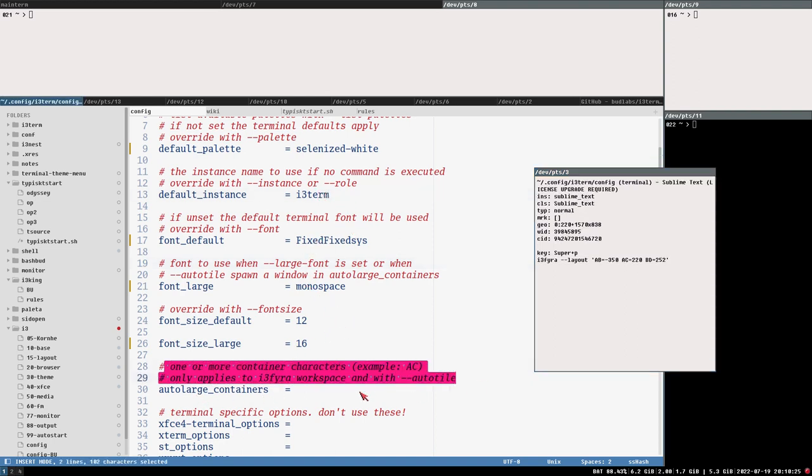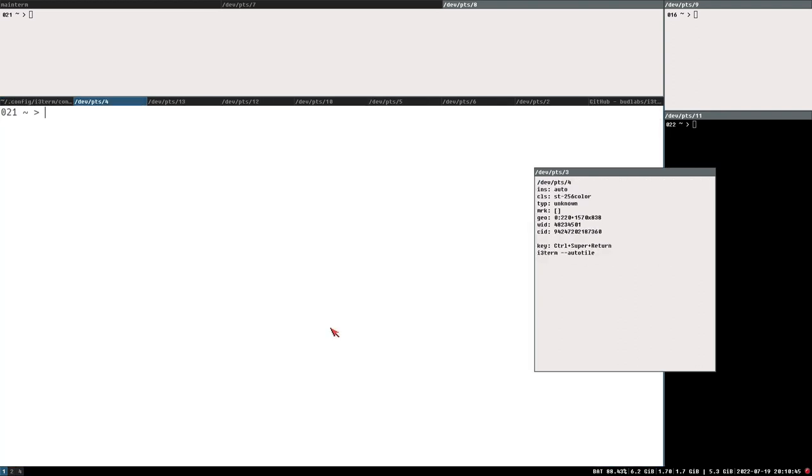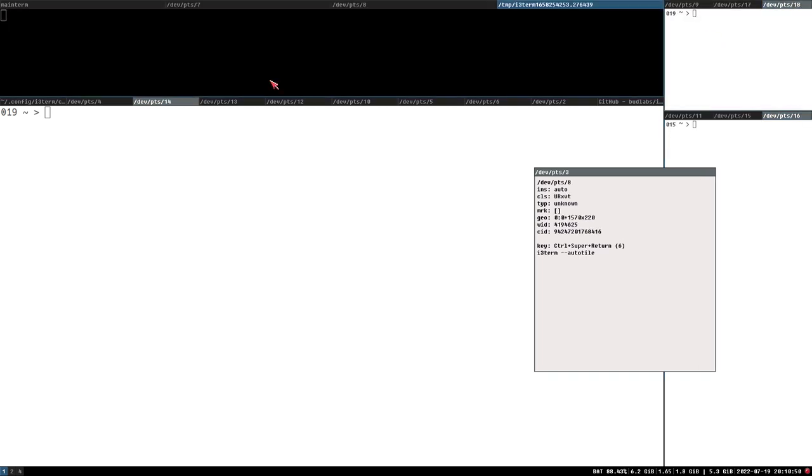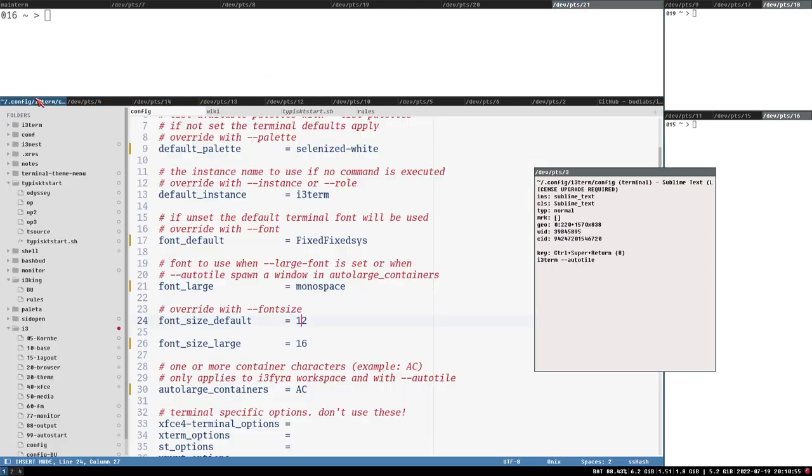This option, auto large containers, it's kind of obvious what it does, right? If we set it to the example that we have here, to A and C, then this will happen. If I do an auto tile container here now, in the C container, you see we get a large font, but if I do it in the D container, we get a small font. B container, small font, A container, large font. That is what that option does.